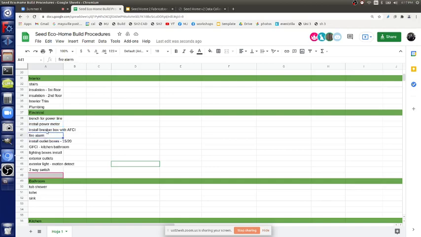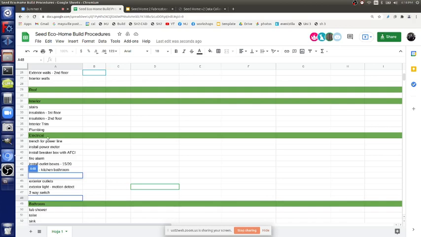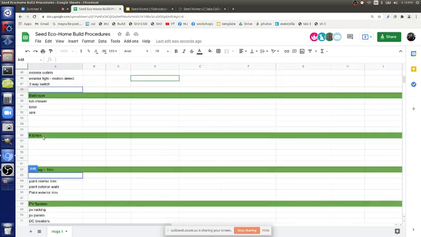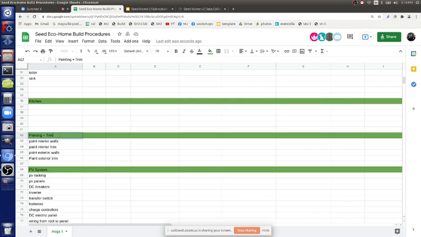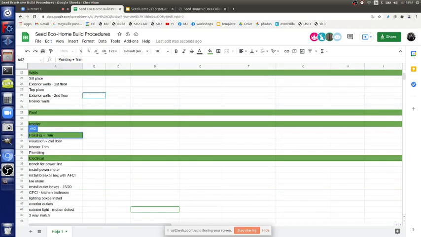Power meter, breaker box with AFCI. So in electrical you have lighting, but I would put that in once electrical is connected. I think the finish detail after you paint is the lights, way after, like installing light sockets. Any overhead lamps are all final interior. Let's see, painting and trim. I would put in.